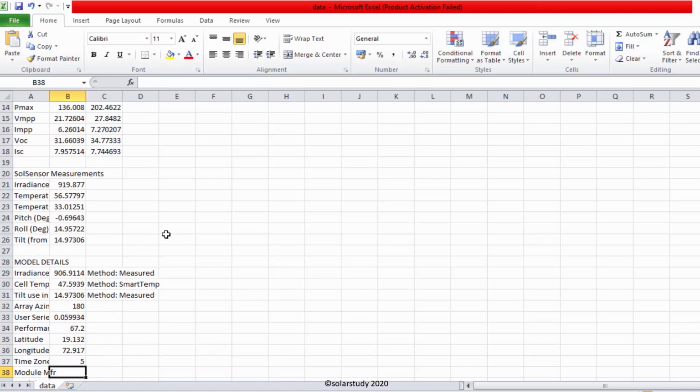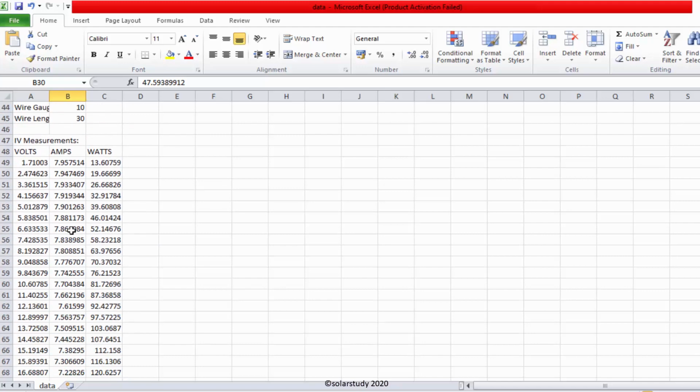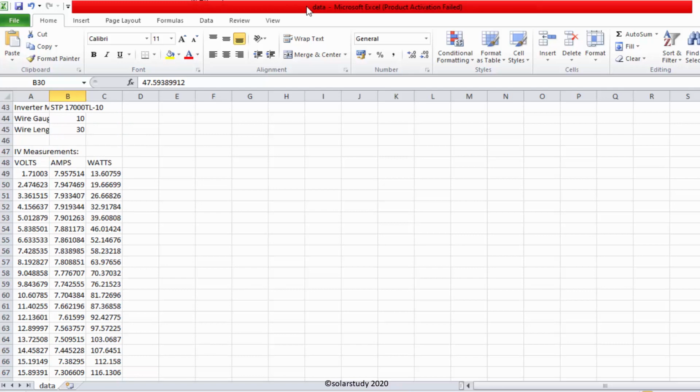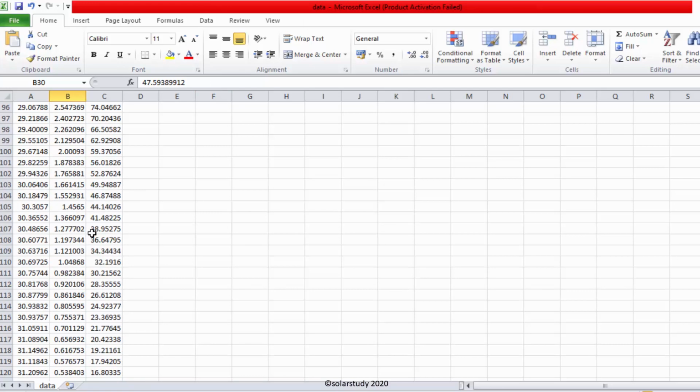Let's see what the irradiance is. Here irradiance is 1000 as a standard. Then while measuring, you will get 906, and also the temperature is 47. So these are the measured irradiance and temperature. I will plot this one. The data name is data, I have given the Excel name. So we will plot here.